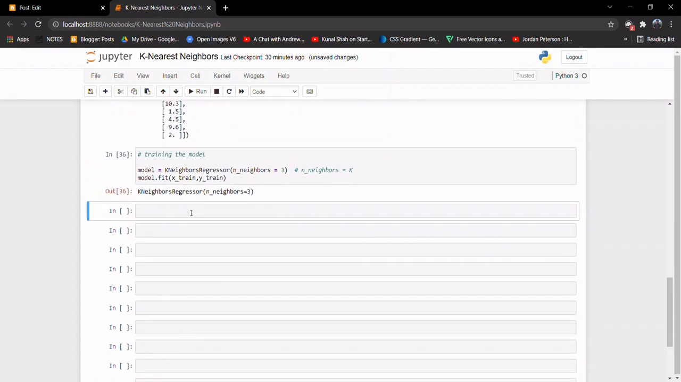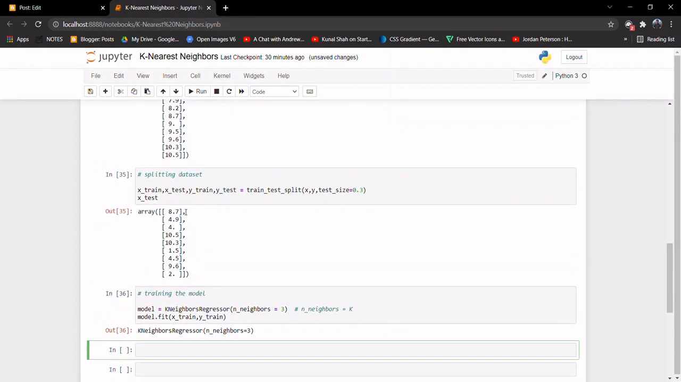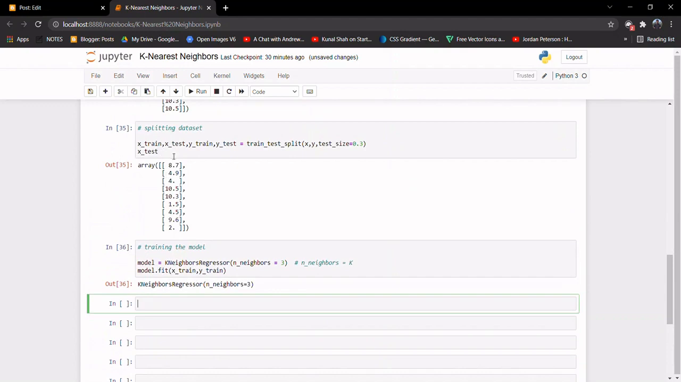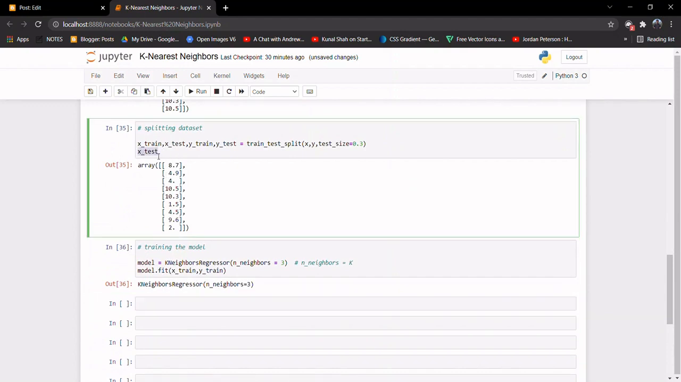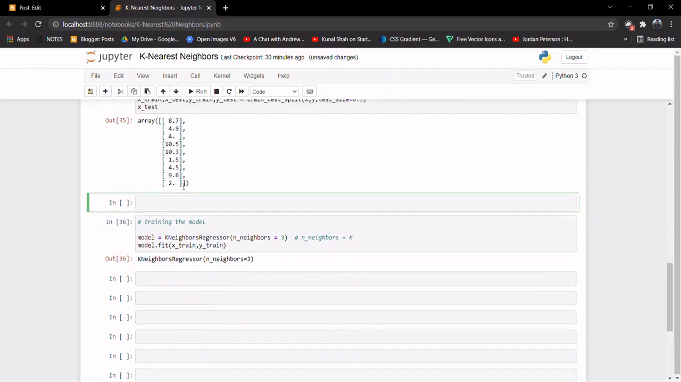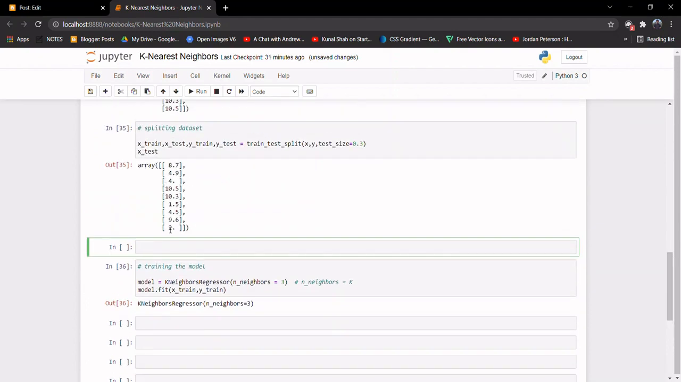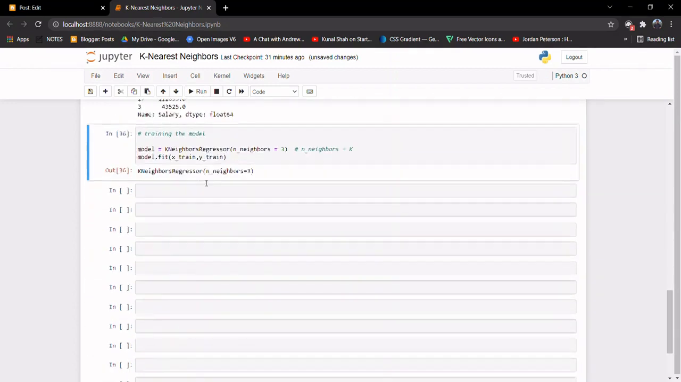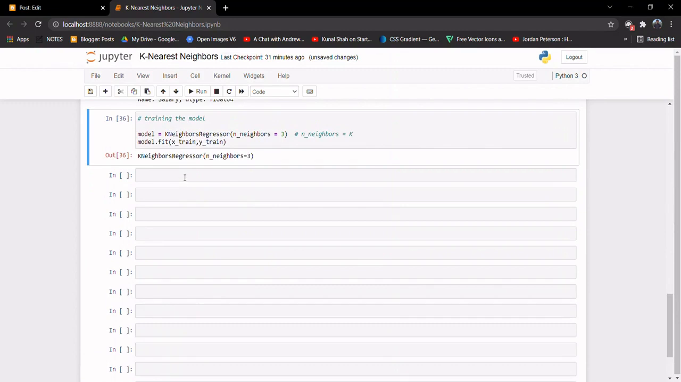Now we can use this model to make our predictions. For example, since we have printed our x test, let me also print our y test so that we can confirm the real values here. So I'll print y test. Alright, now let's make some predictions here. I'll write making prediction.